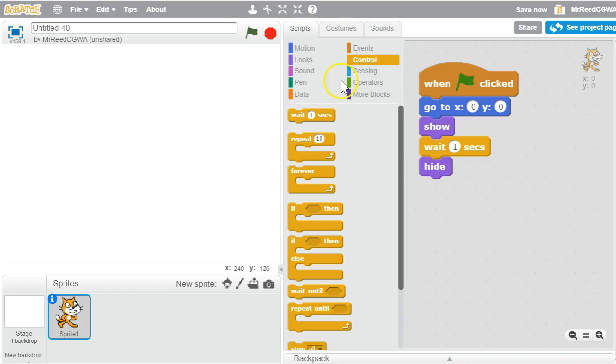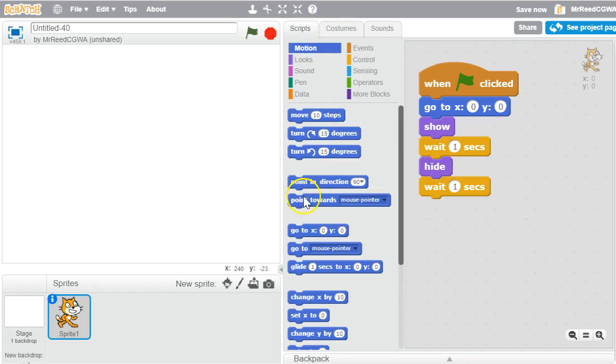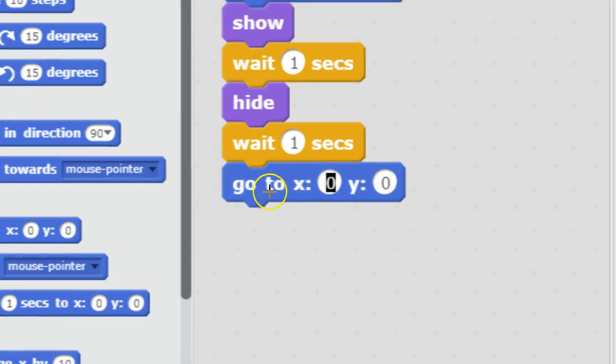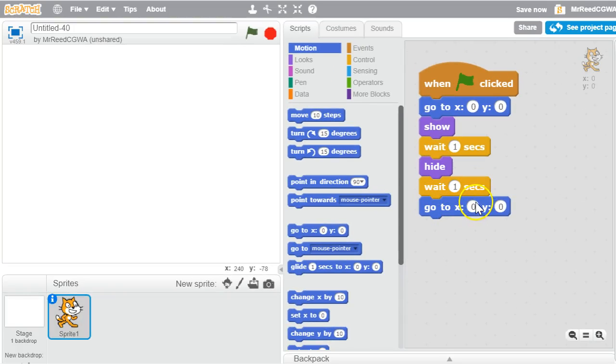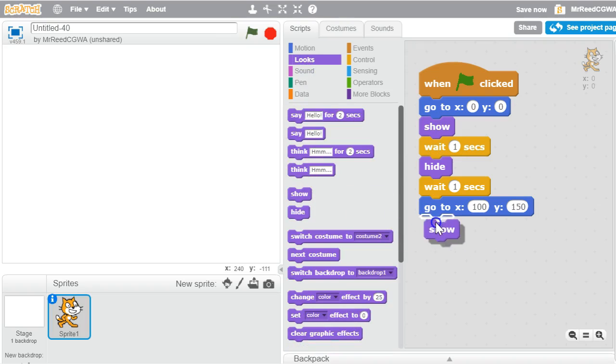Now, to make this more fun, let's have him wait another second after he has hidden himself. Let's make him go anywhere. I don't really care where, but what I'm going to say is when you drag this go to block out there, you have this option to type any number in either one of these. This is an XY grid, so you can do that. What I'm going to do is I'm going to say 100, 150. And then I would like for him to show up again.